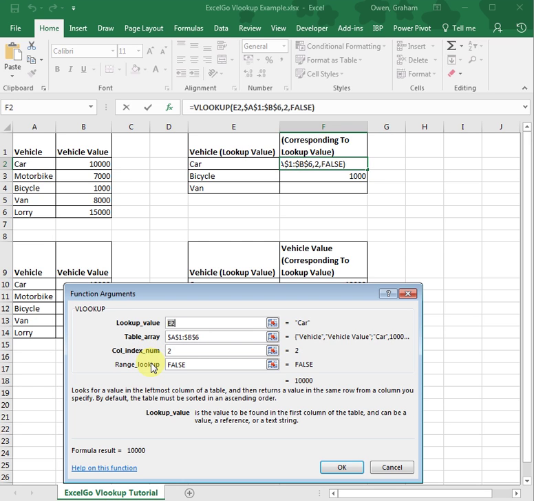Lastly, we have range lookup. This is either true or false. Now, this may be the reverse of what you would expect, because true looks for the first approximate match to your specified lookup value, whereas false looks for the first exact match of your lookup value. Unless you have reason to be using true, I would recommend using false.